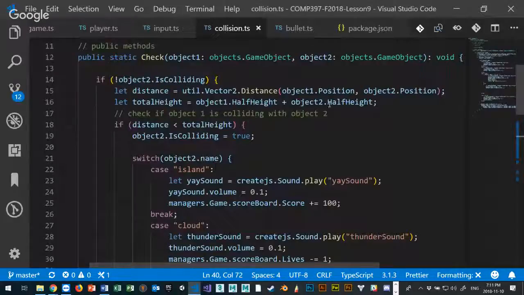It checks the distance between two positions. I've done this a million times, right? The total height is object one height plus half object two height. It says if the distance is less than the total height, that's all it takes. Then we know that object two is colliding is true. We can also set object one's is colliding to true as well.